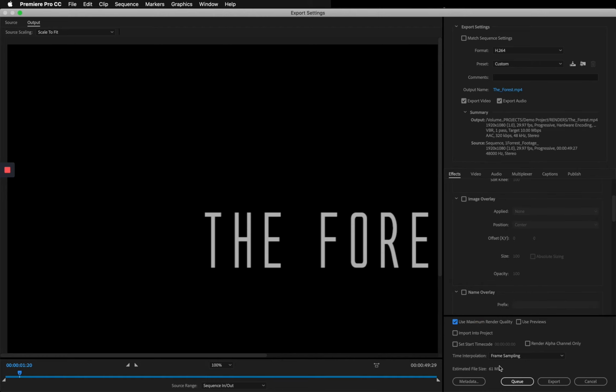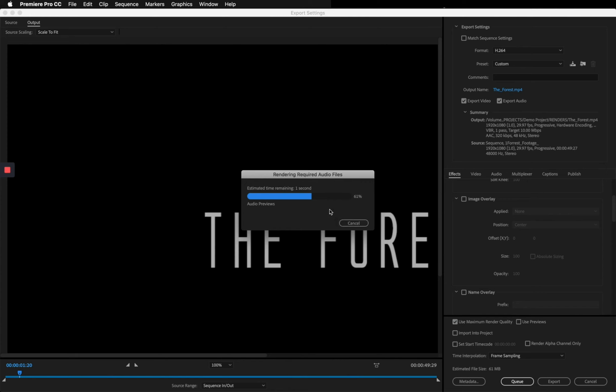Now it tells you it's going to be 61 megabytes. It's only about a 48-second video. But if you're doing a 2-3 minute music video or news article or a film, it's going to take a lot longer. And then you hit on export, and then you are greeted with this render timeline.